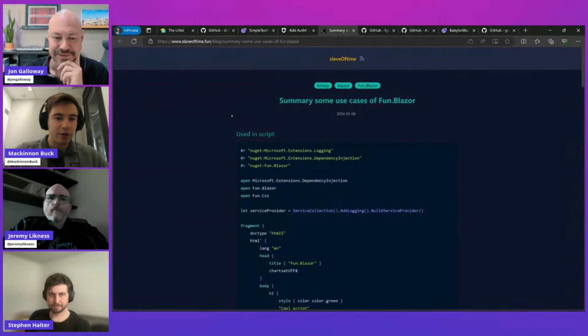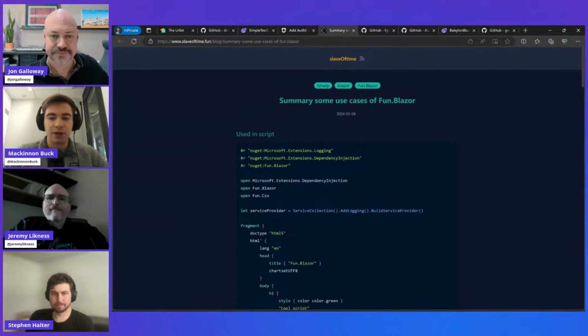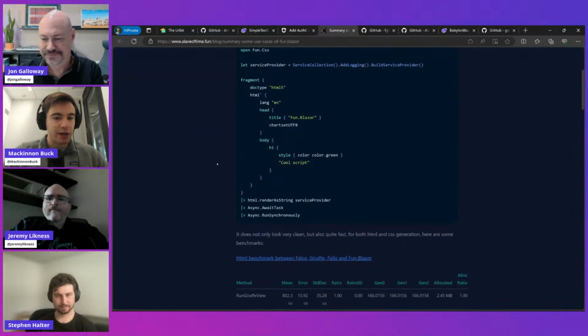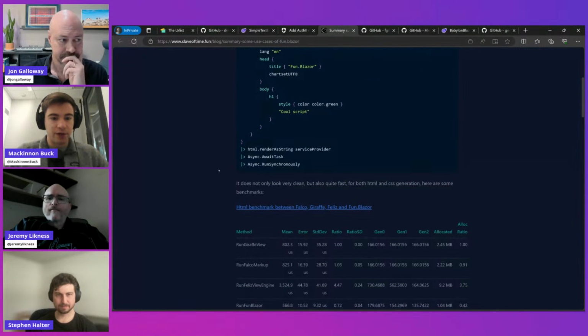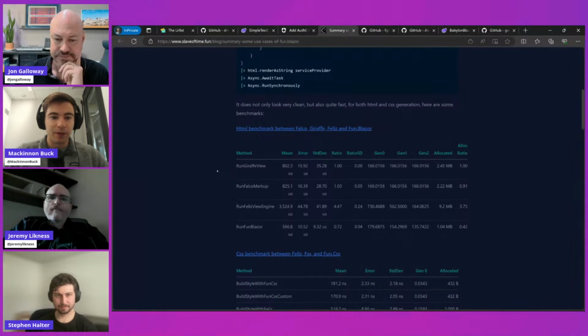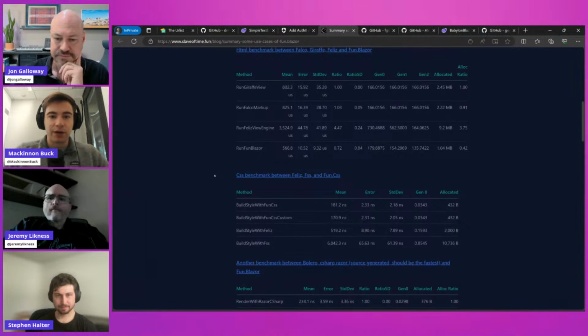Okay, next we have another blog post about a library called fun.blazor, and this is F#. I think we've shown these a few times on these streams. There's a few different projects that provide an F# interface to Blazor, and this is one of those, and it showcases some uses of it, as well as it has some benchmarks. And it kind of shows that this one in particular, fun.blazor, fares pretty well when compared to some other benchmarks or even C# code as well. So yeah, it's really interesting.